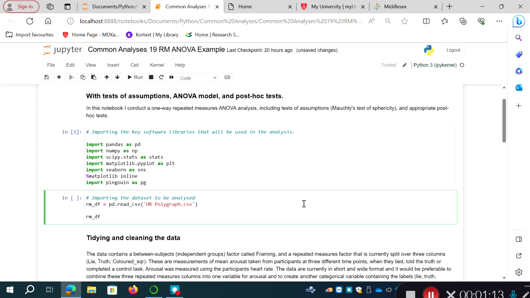So we're on a repeat measures design. So I'm going to create an object. I'm just going to call this rm_df, so repeat measures data frame. I'm going to import this data set using the pandas read_csv method. The name of the dataset is hrpolygraph.csv, so it's saved on my computer as a spreadsheet, a comma separated value spreadsheet.